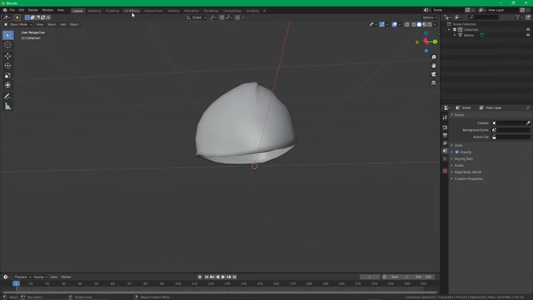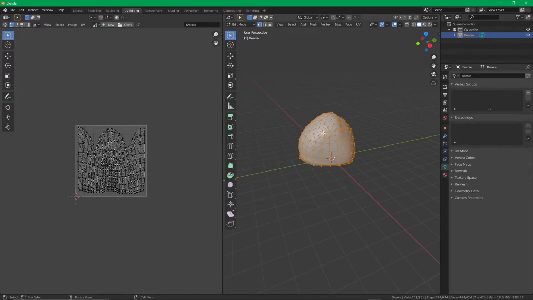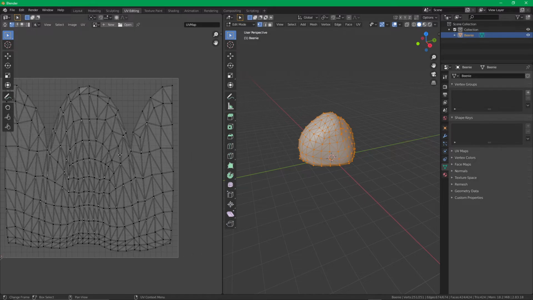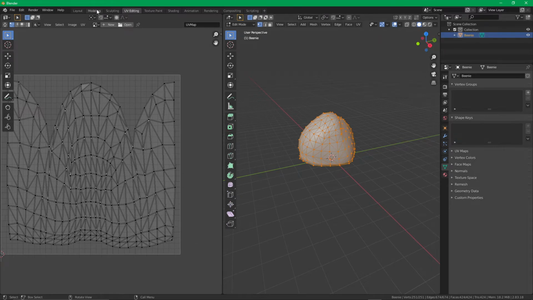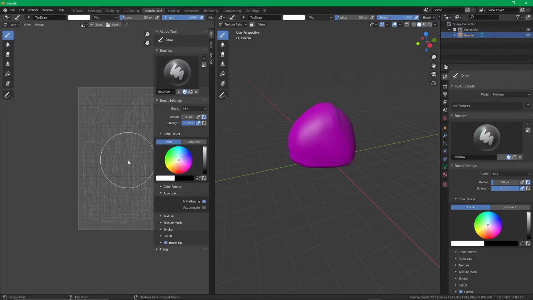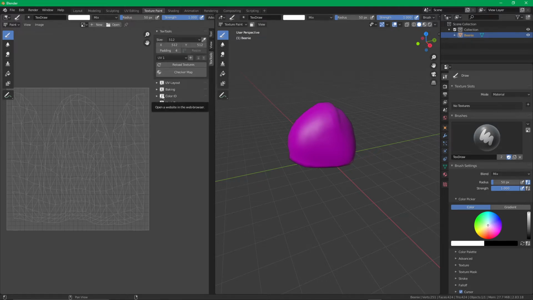Hooray. UV editing, A, tab. There we go. This is what we have. I'm going to hit N on texture. All the way up. And text tools. And hit the color N.